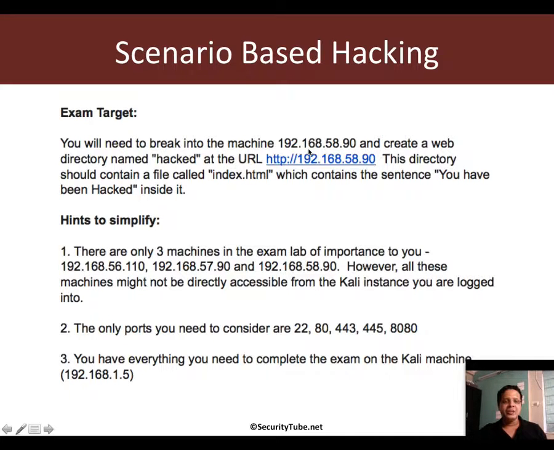So the scenario is really one of the exams which we had conducted for our SMFE certification.